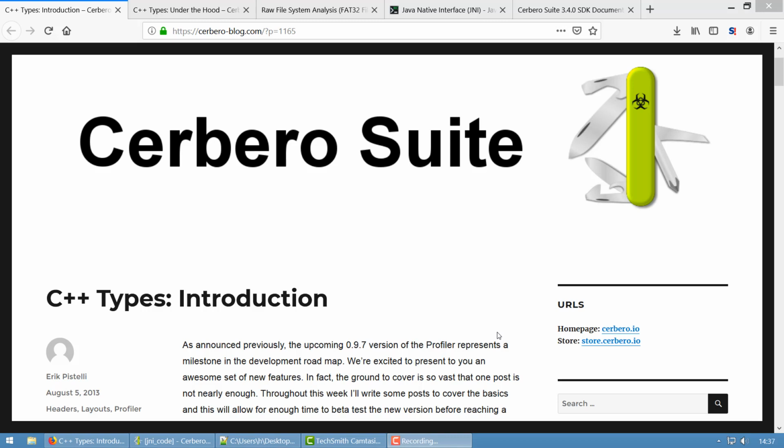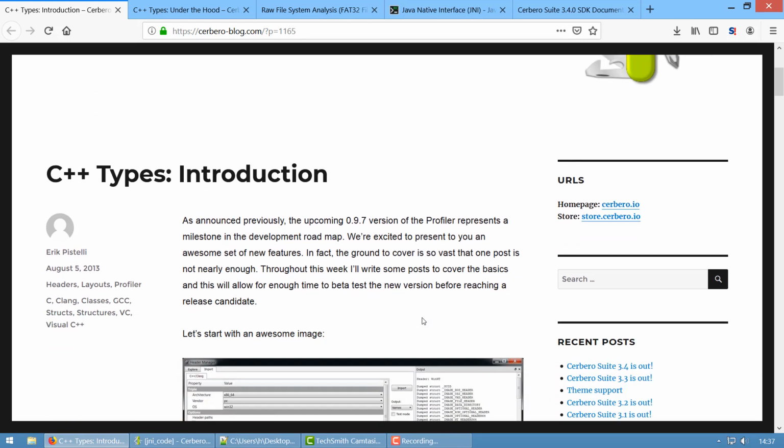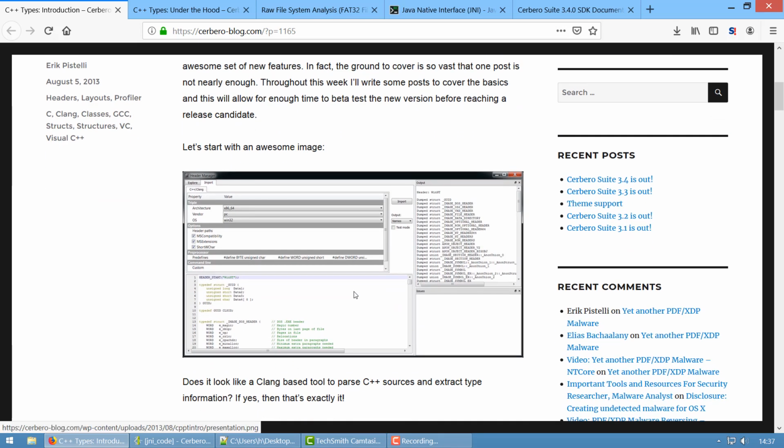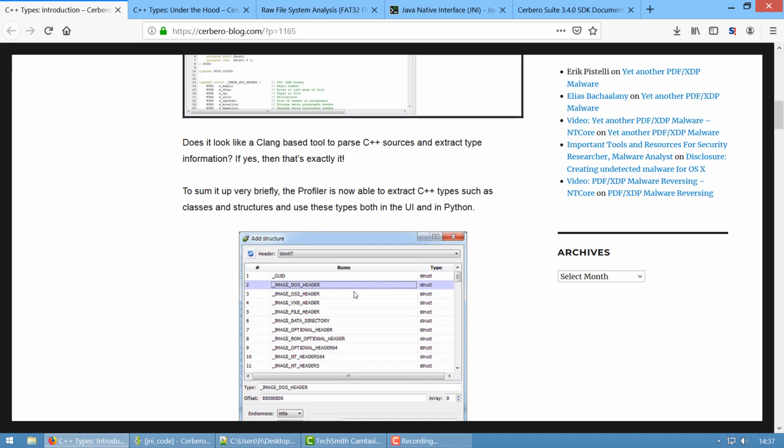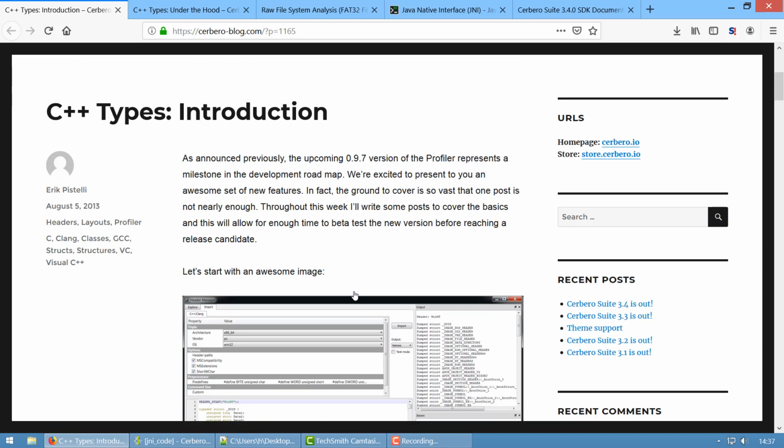So you can import these C++ structures in two ways, from C++ headers or using PDB files. We're going to see both methods and we're going to talk about the differences. In the blog you can, for instance, start out with a C++ types introduction. It shows you how to import these types from C++ header files. And these structures, we can use them both in the context of Python code, like programmatically, or we can use them in the context of a hex view for creating a layout and so on.